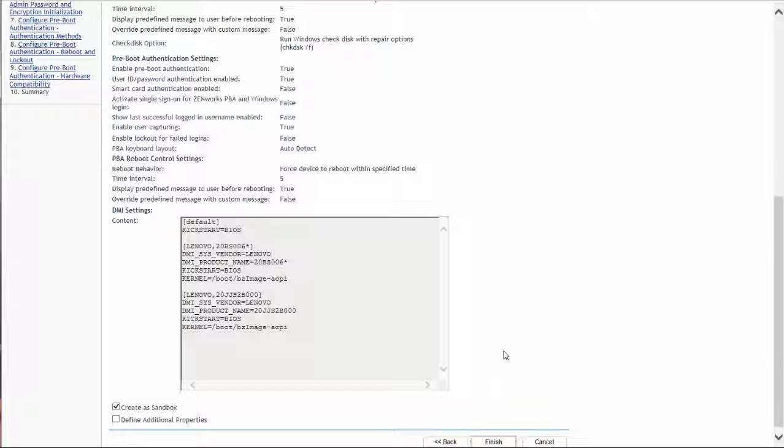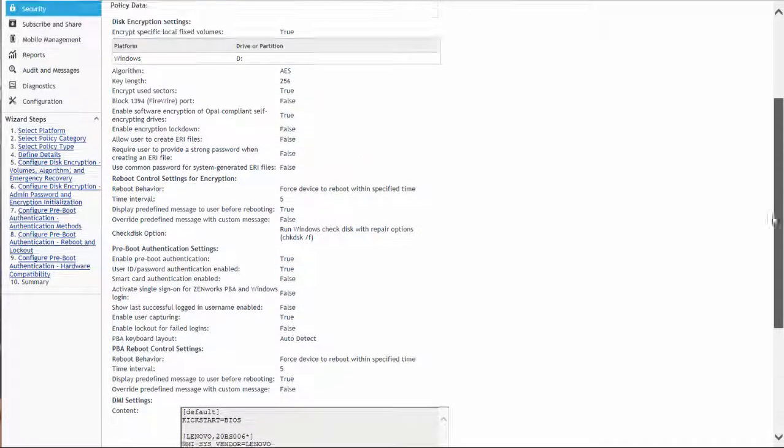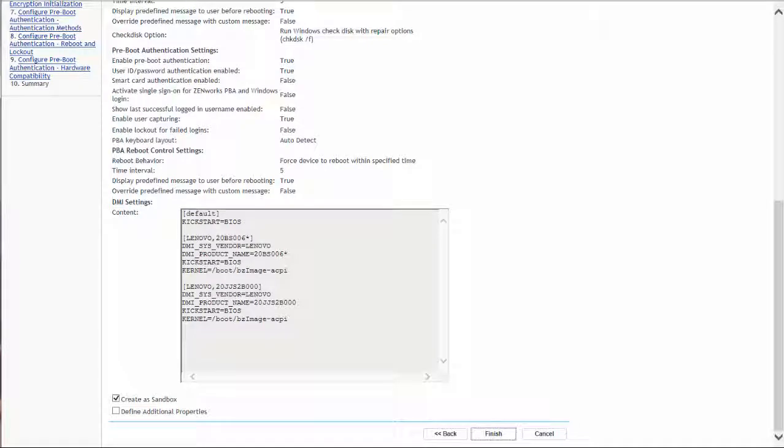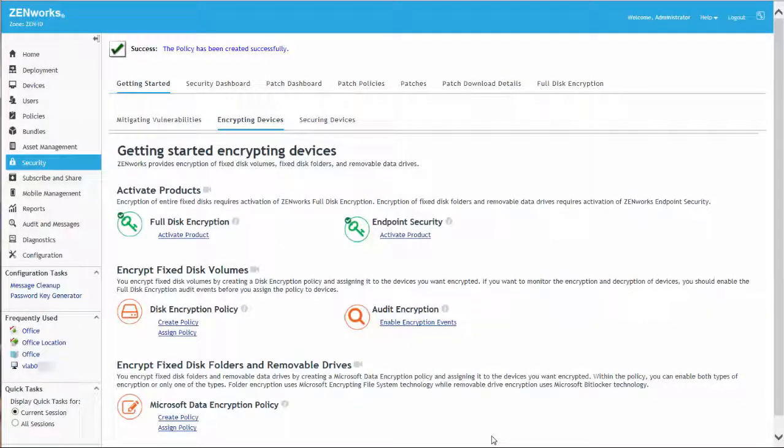In the summary page, you can review all your settings before completing the wizard. We'll leave the default to create a sandbox version of the policy and click Finish. With the policy created, we can now assign it to applicable devices, so we click the Assign Policy link in the Getting Started page.